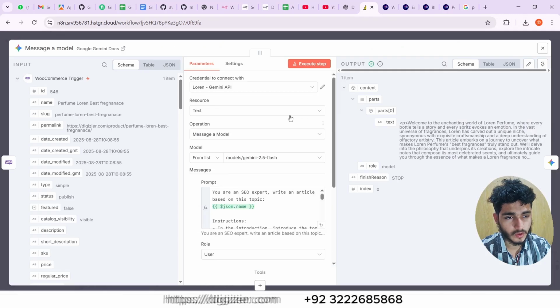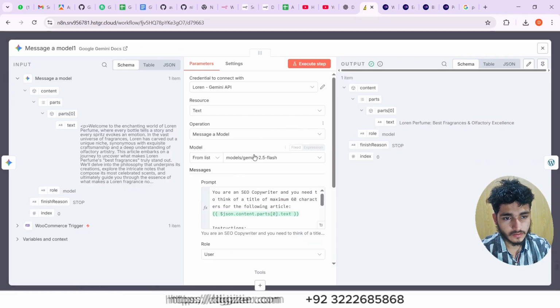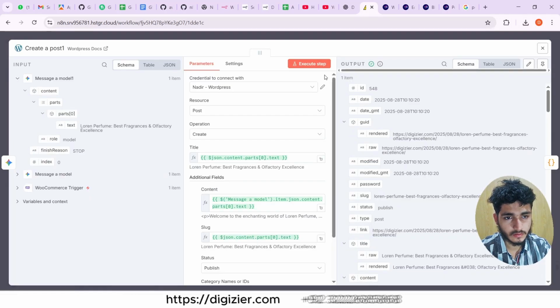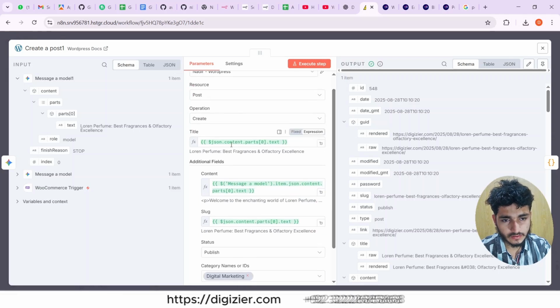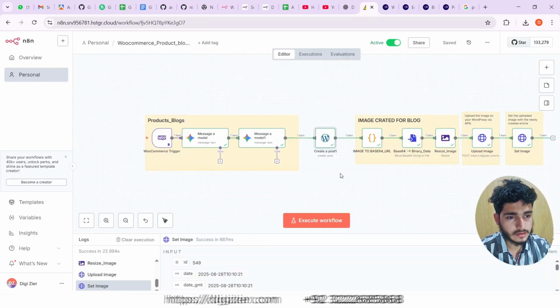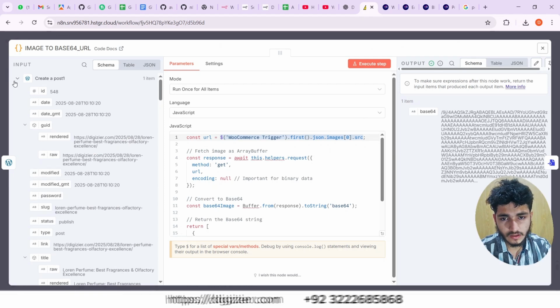In here is the prompt message for the content, and here in the prompt message I use Gemini 2.5 Flash. Use the text of the product blog post. That is the title of your product blog post, and here your product post is created. You see that there is your title, and there is the content, and there is the same title, but the slug is your URL basis, and the status is publish, and that is your image URL.